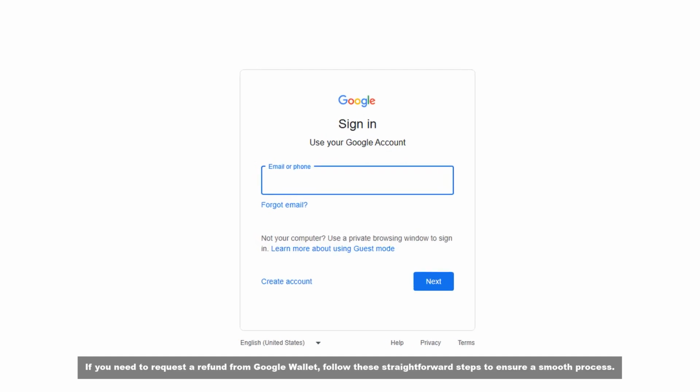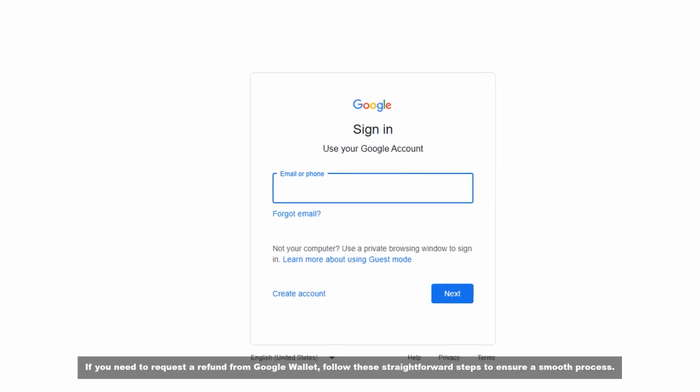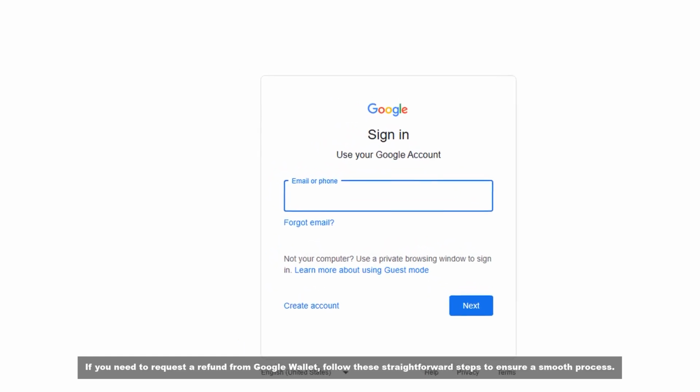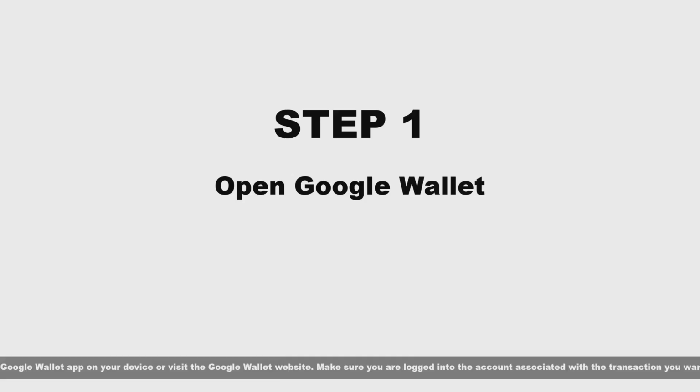If you need to request a refund from Google Wallet, follow these straightforward steps to ensure a smooth process. Step 1. Open Google Wallet. Launch the Google Wallet app on your device or visit the Google Wallet website. Make sure you are logged into the account associated with the transaction you want to refund.